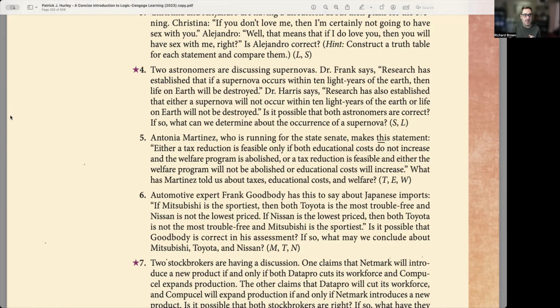They're asking us about whether it's consistent, whether what they say are consistent with each other. So truth table will answer that. And if so, what can we determine about the occurrence of a supernova? So that's going to require us to compute the truth table and then look at the cases where they're consistent, if it is. Okay, so research has established that what? Well, if a supernova occurs within 10 light years of Earth, that's S. Then life on Earth will be destroyed. That's L. So S horseshoe L.